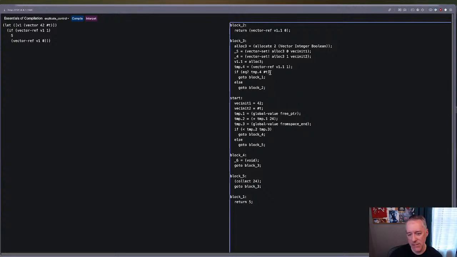Remember, it's not actually C. It's a C-like language. The main thing here being the 3 address code form.